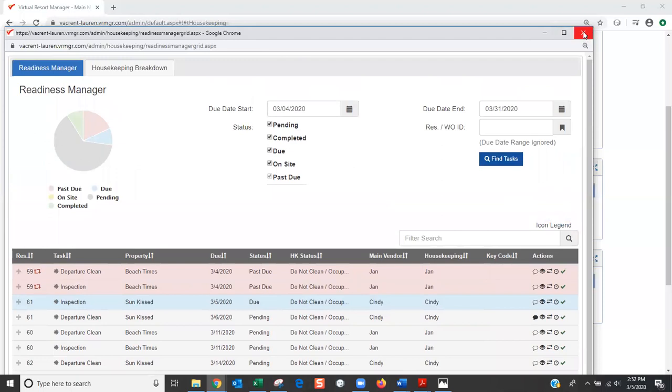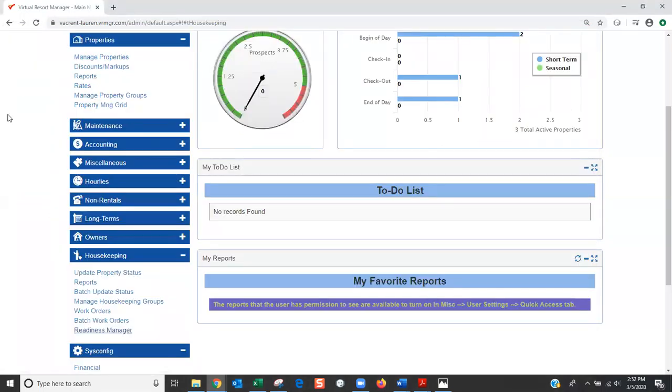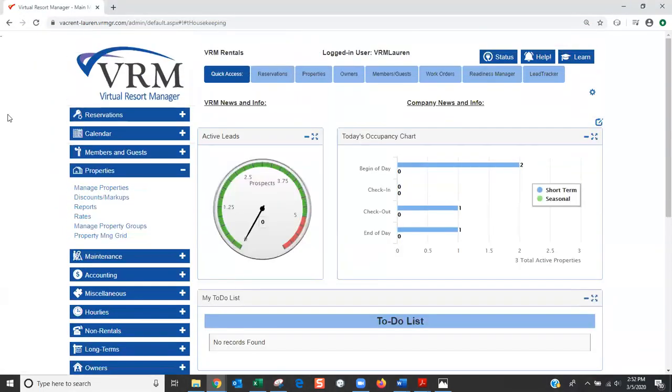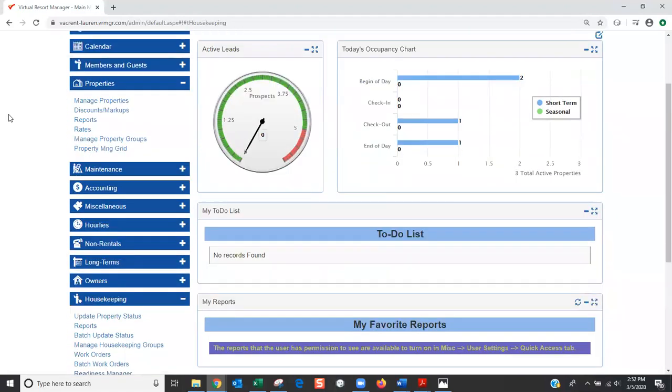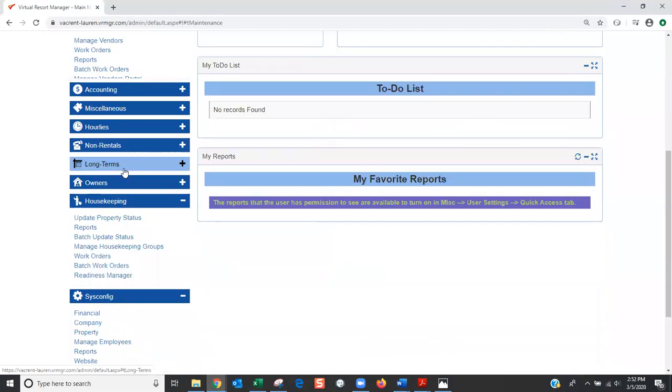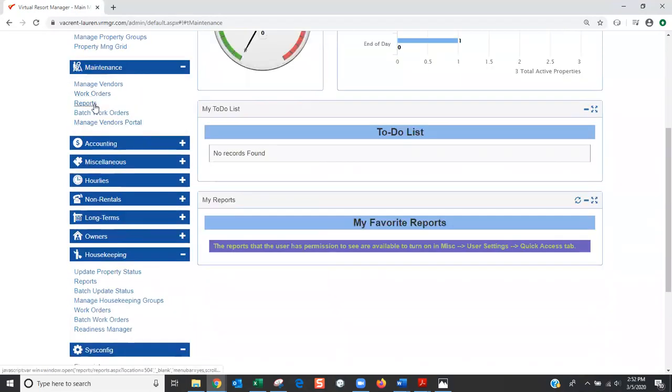All right, so now I want to take a look at the vendor portal. Now with the vendor portal, in order for your vendors to be able to access the vendor portal, they have to be set up in the system under maintenance and vendors.